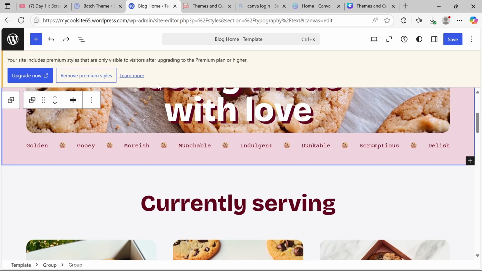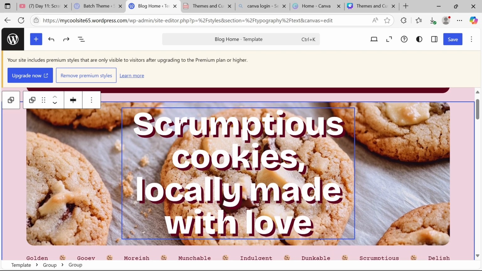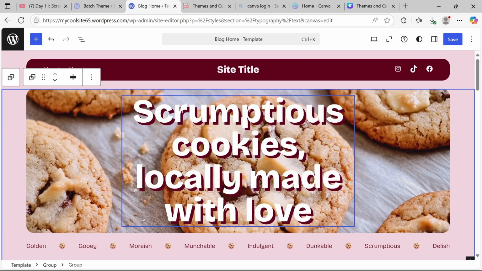Okay, so guys, this pop-up here, like saying your site includes premium styles, means that we'd have to upgrade to the premium plan for us to style the theme, or we could just remove the styles for now.